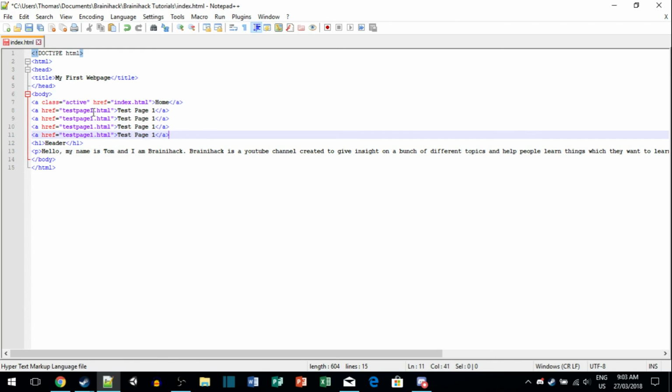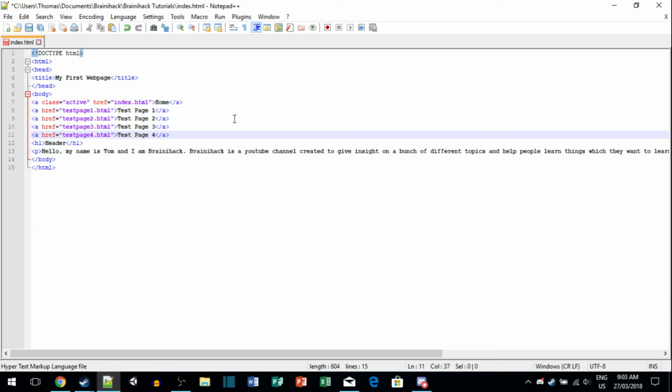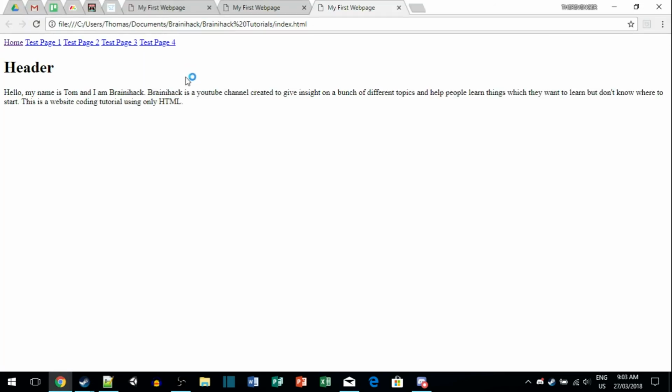Then we're going to just copy and paste it and do the same thing until we get to 5 links. Then we're just going to change that to 2, 3, and 4. And we're going to put the same thing for this, 2, 3, 4. And then we save it, run, launch in Chrome. As you can see, we've got the home and everything else. So right now, we've got our navigation, our header.